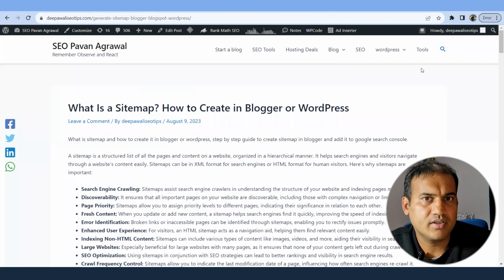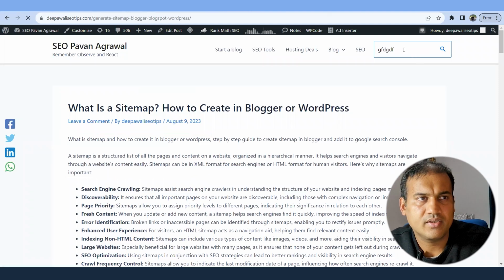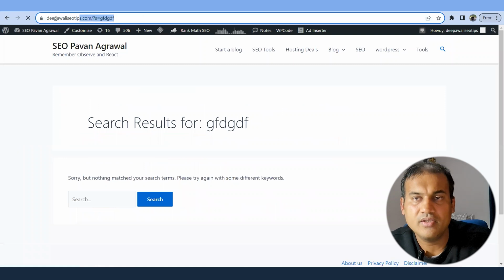Some of the things you need to exclude in the sitemap are the parameters. By URL parameters, I mean the search. If I search anything, that comes as a parameter. So if I search something like ABCDEFGH, this is a search, and it should not be in the sitemap.